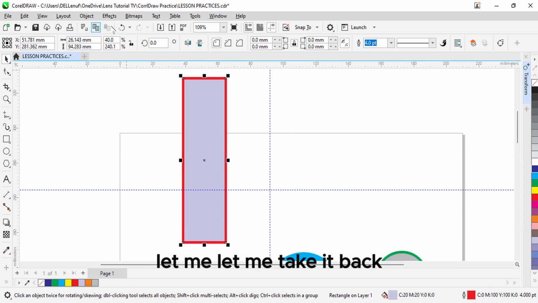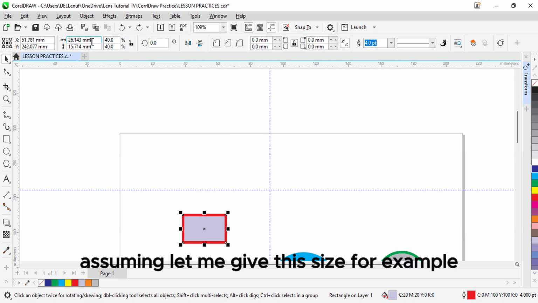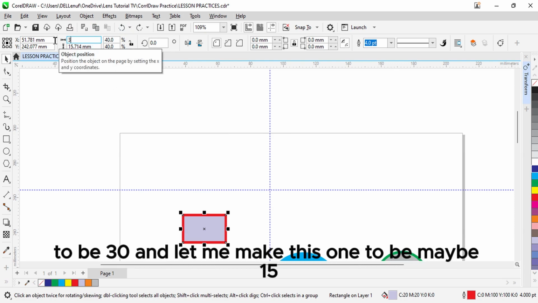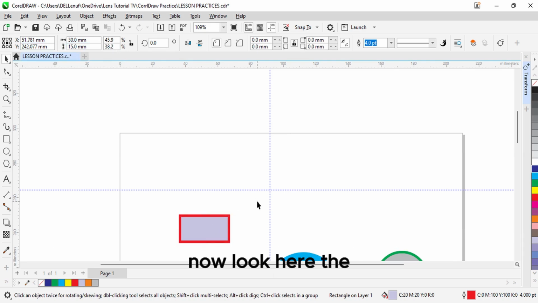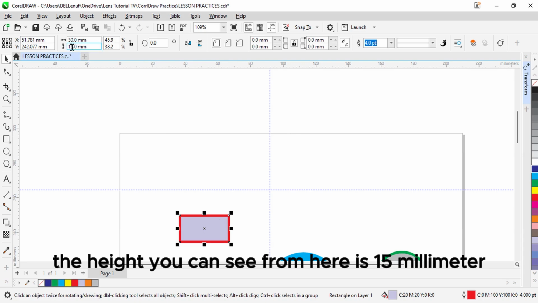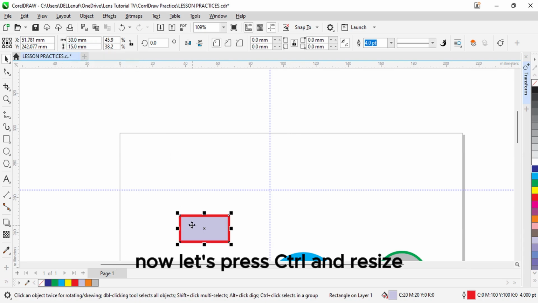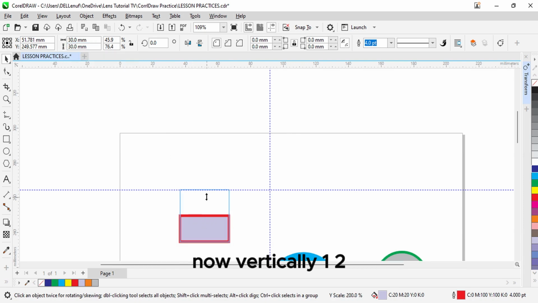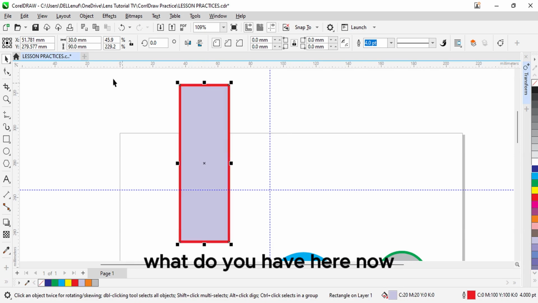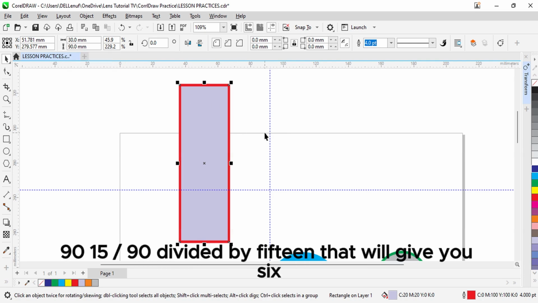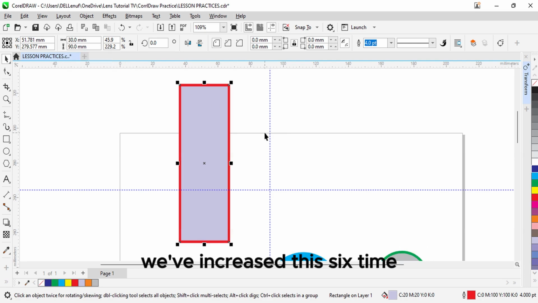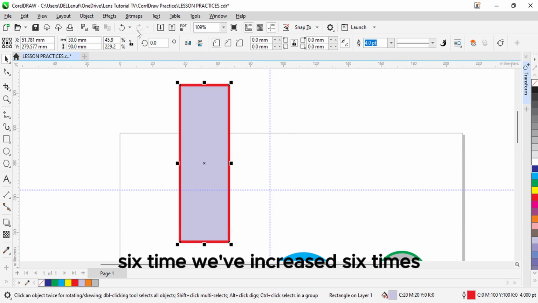To clarify this, let me take it back. Assuming, let me give this size, for example, to be 30. And let me make this one maybe 15. Now, look here. The size here, the height, you can see from here, is 15 millimeters. Now, let's press Control and resize vertically. 1, 2, 3, 4. Let me make it 5. Let me release. What do you have here now? You have 90. 90 divided by 15 will give you 6. We've increased it 6 times.